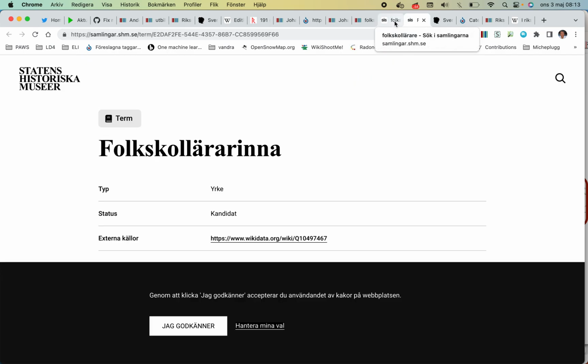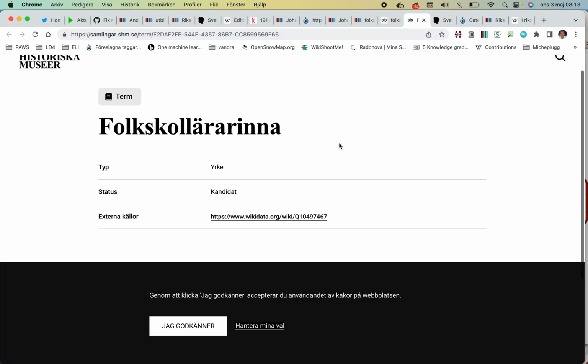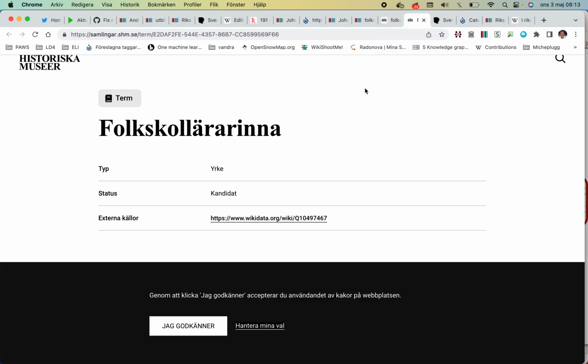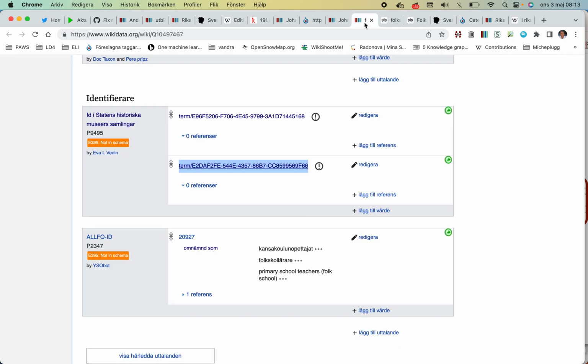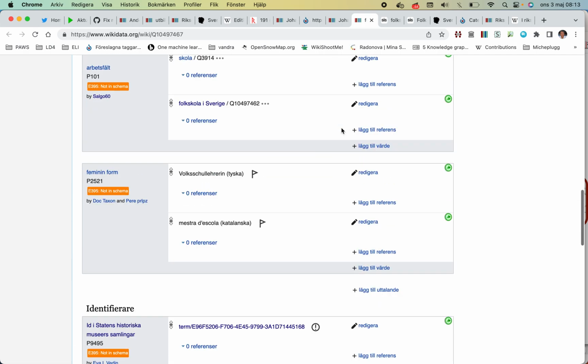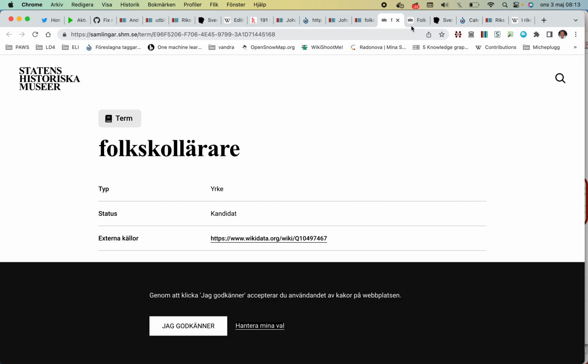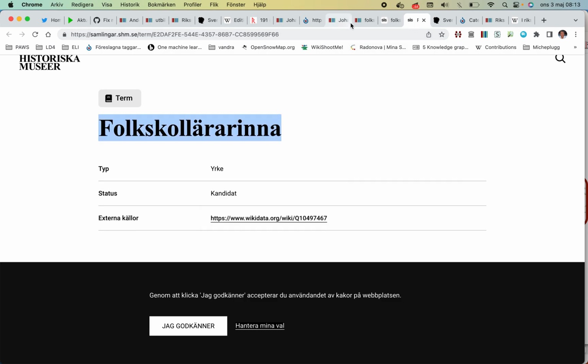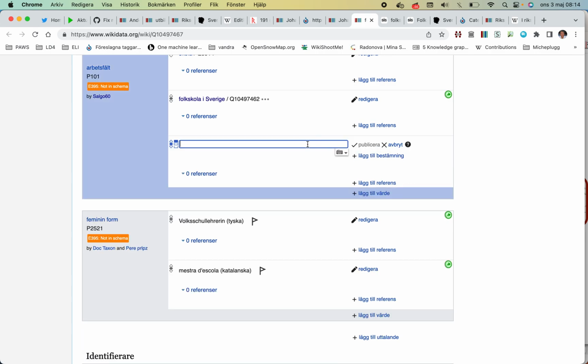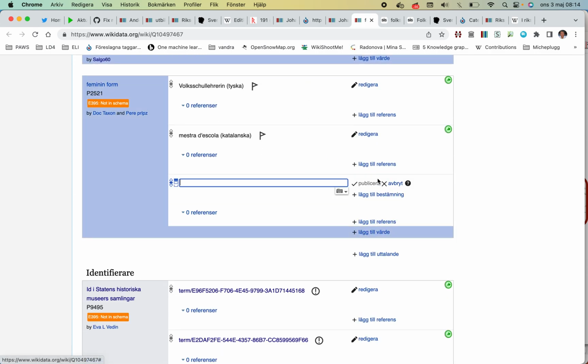Folkskollärare, folkskollärarinna. And they have started doing the same as Wikidata, but I think they sometimes do it not in the best way. Why don't they connect those and say this is the female form? Maybe I should add something here saying this is the male form and so on. What we have here is the feminine form, P25. So maybe I should do it like this. I never done this before. So I add folkskolärarinna, and then I say it's svenska.